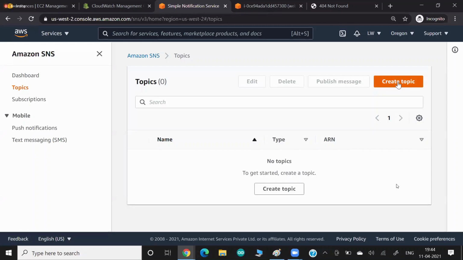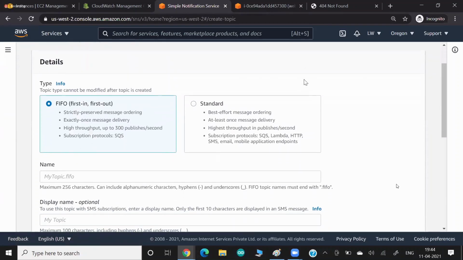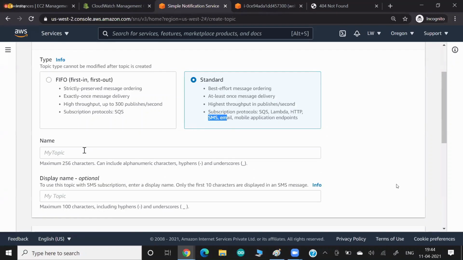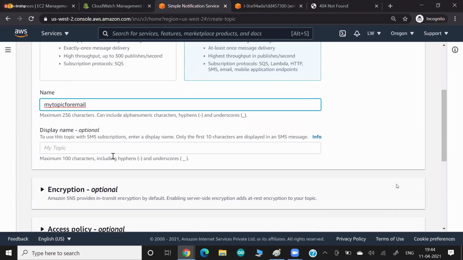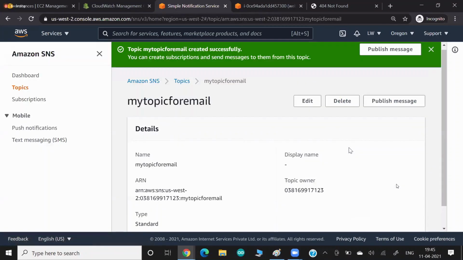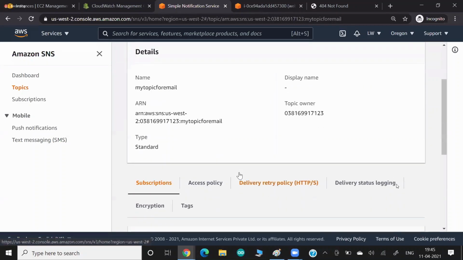So we create a topic, and let me go for the type called standard. Here you see in standard we have options like emails and SMSs, and some other things as well. So let me go for standard. I'll explain what this topic means in a minute. Let's say this is my topic for email, so I'm giving it some name. Anything extra? No. So this topic is created.